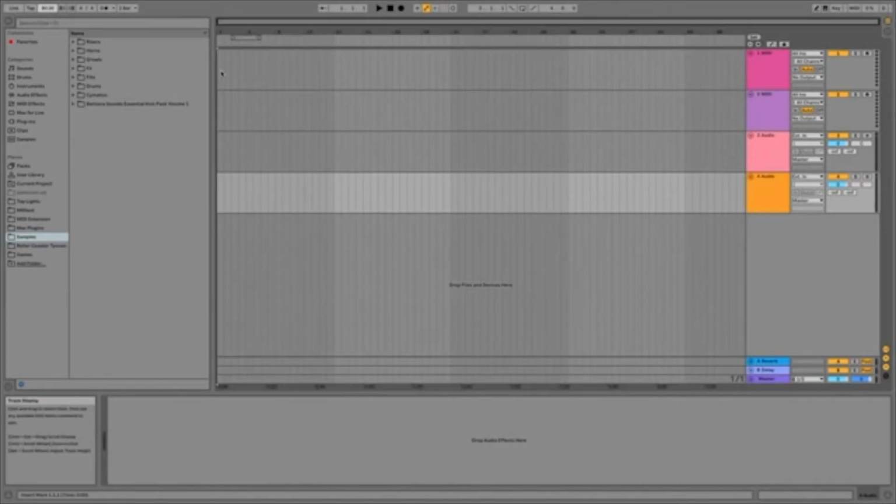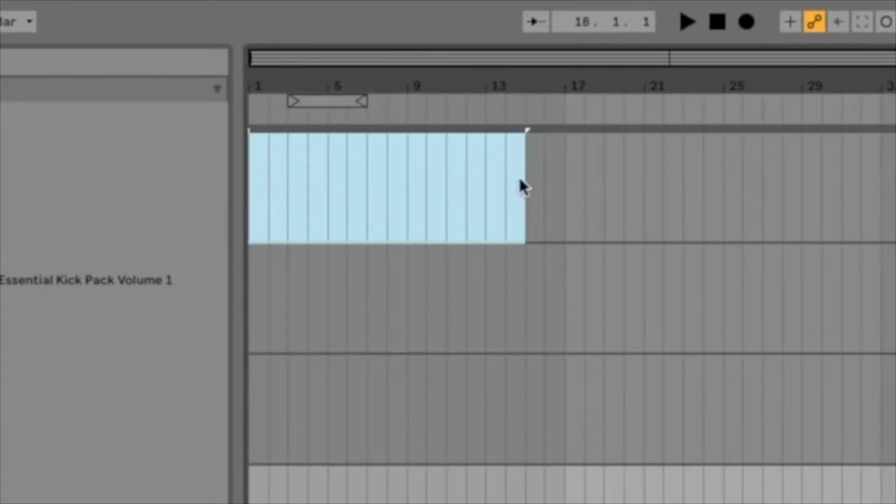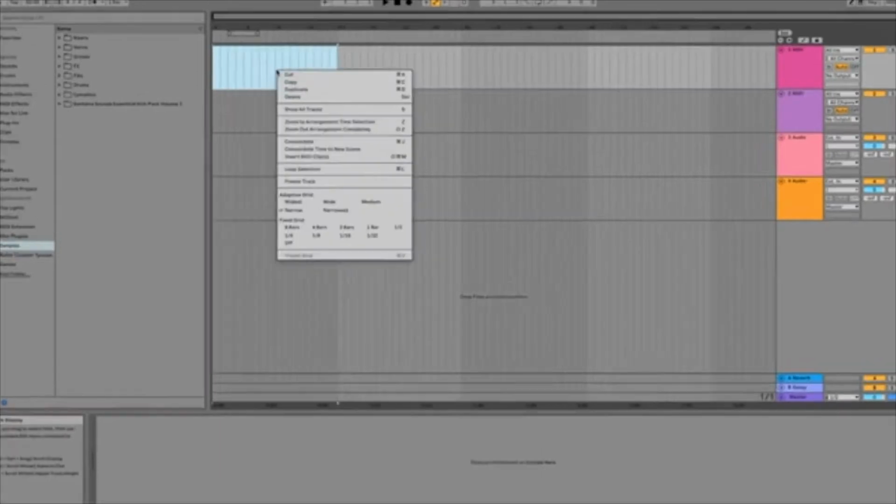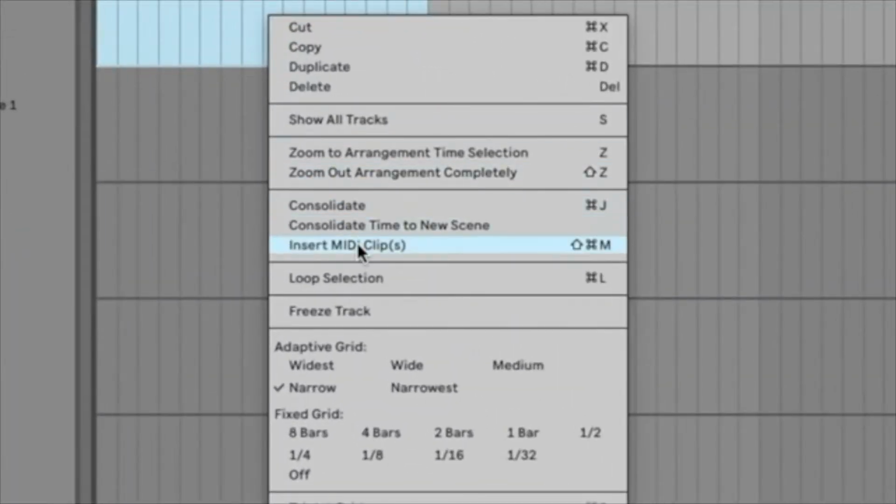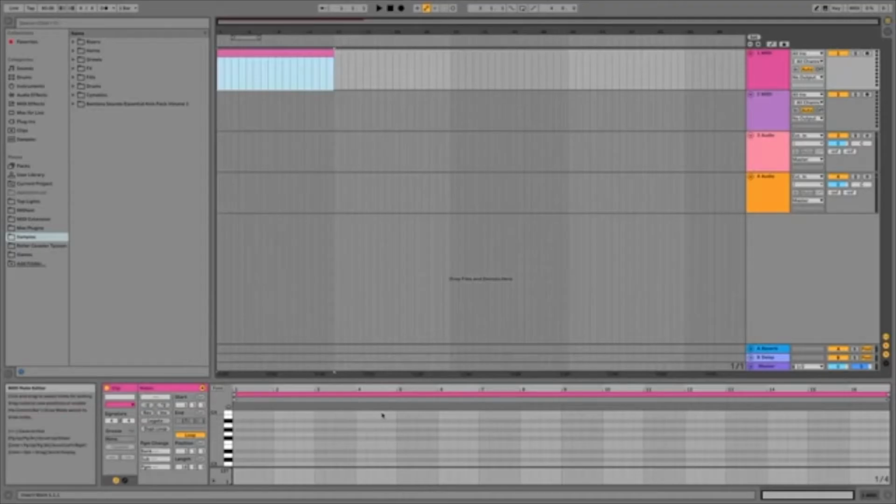I first need to make a MIDI clip. To do this, I'm going to left click and drag for however long I want within a MIDI track. In this case, this is 17 bars long. To make the MIDI clip, I'm gonna right click on my highlighted area and select Insert MIDI Clip. You should see this piano roll pop up. If you don't, be sure to double click your MIDI clip.